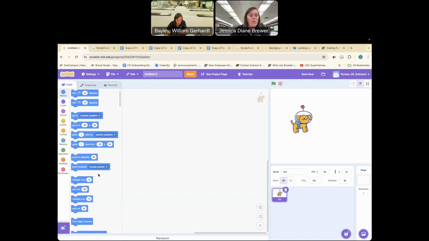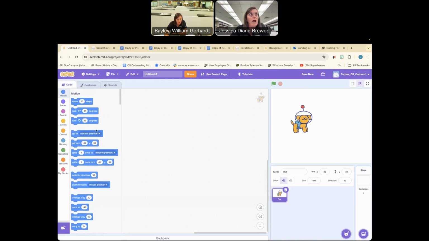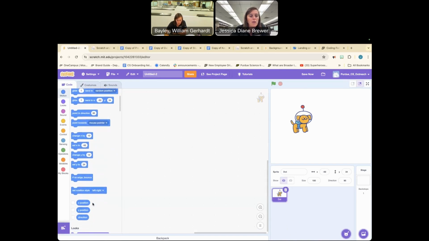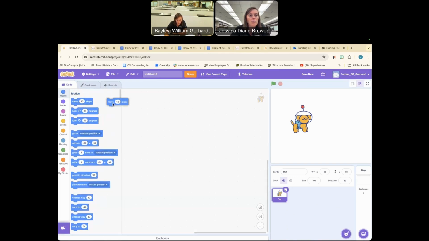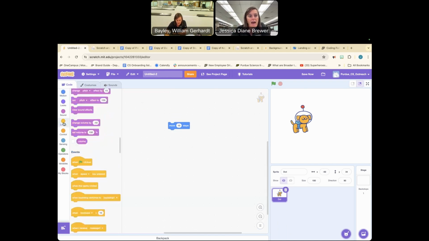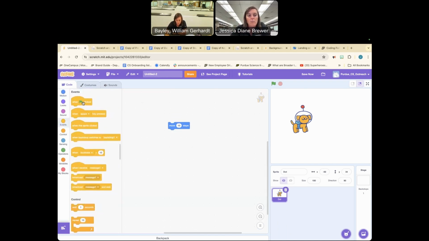Okay, so we're back in our code. These are the blocks over here. I can move this motion block over where it says move 10 steps. I can hit the green thing, but Dot's not going to do anything because Dot has to be triggered by an event hat block. We can do it when the green flag is clicked. So if I pull this over and attach that block to it, as soon as I hit that green flag, Dot is going to move 10 steps.